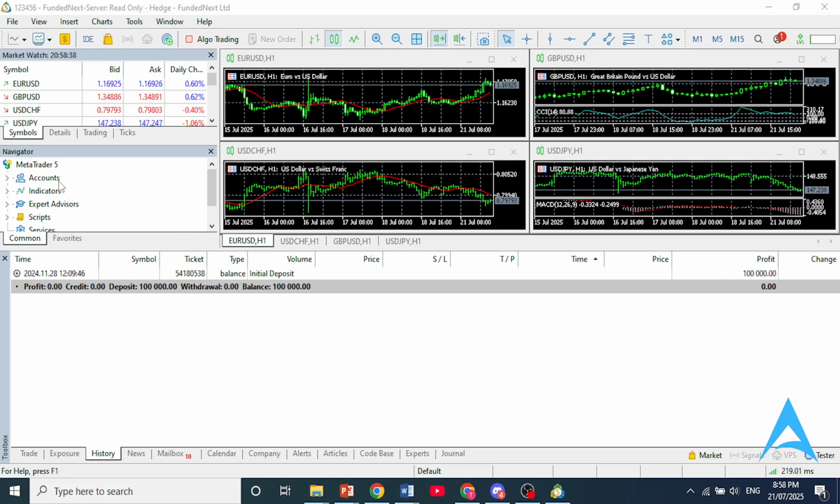It's usually based on the server location or the specific time zone set by the broker. So it basically depends on what server you're connected to. Okay, that will be your time zone.